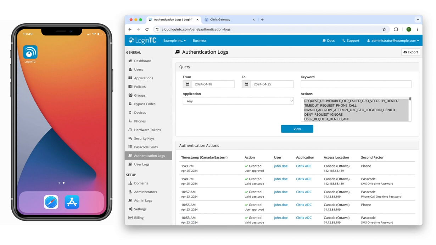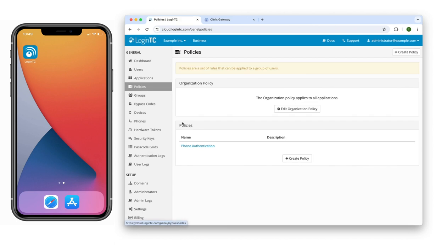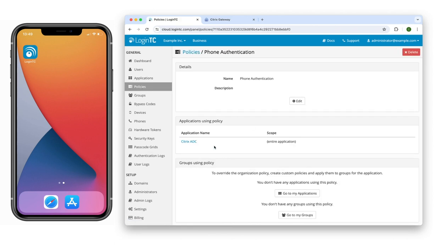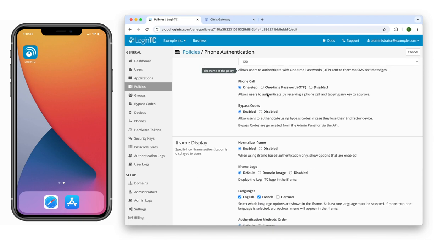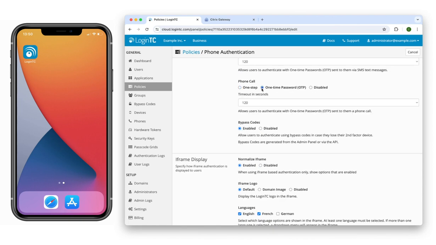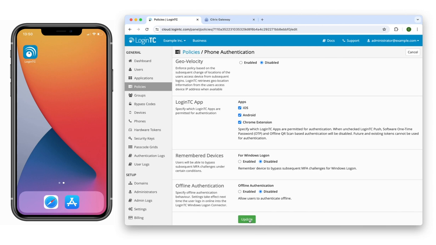Now let's update our phone authentication policy to use phone call OTP instead of one step. Go to Policies in the left-hand sidebar and click on our phone authentication policy. Click Edit, scroll down to the Phone section, and select the one-time password option. Scroll down and click Update.